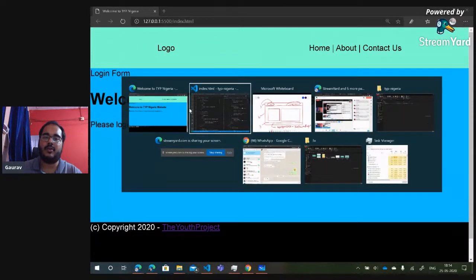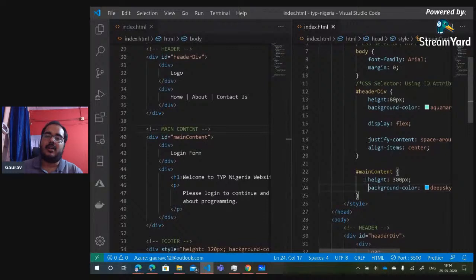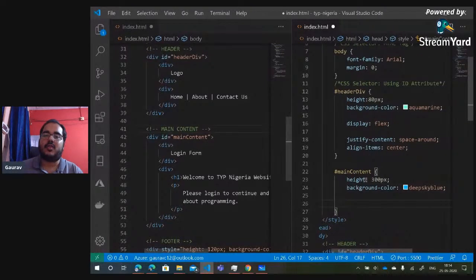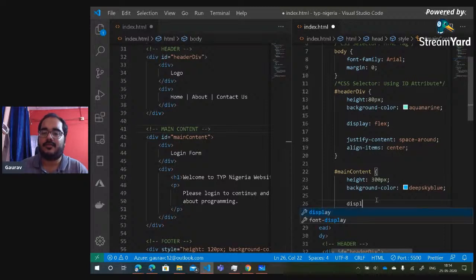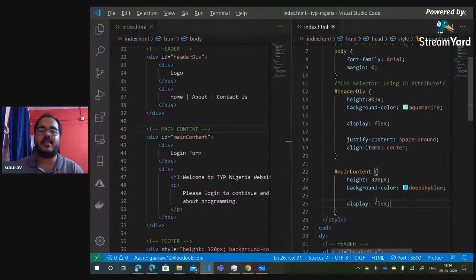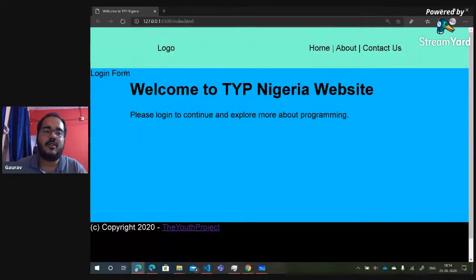So I'll do one more thing. Now, let's apply the same thing here. The first thing we need to write is display flex. Let's save it and see the results. You see that now the login form is at the left, and this is at the right. We are able to achieve this left to right positioning because of flex.